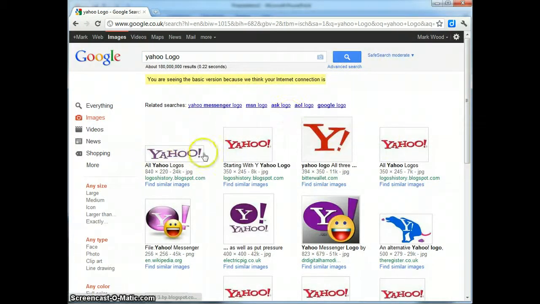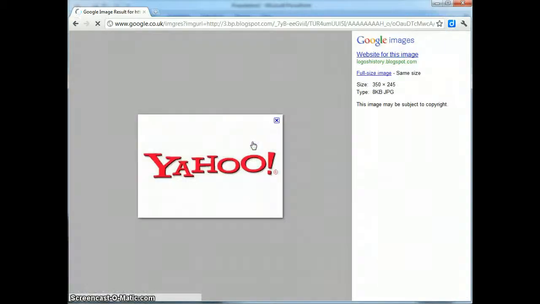I'm going to look through the logos and decide which one it is I want. This looks like a good one. It's a good size. It's clear. It's on its own. It's the red logo that I want. So I click on that.